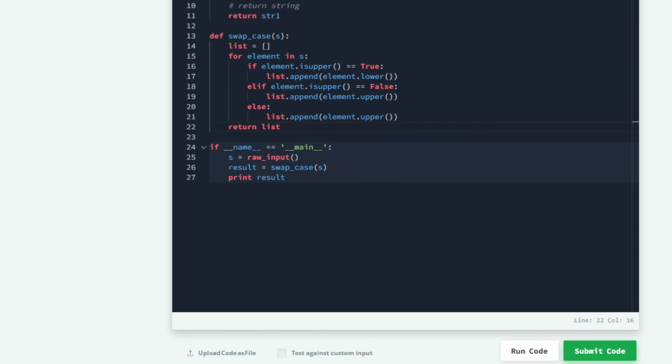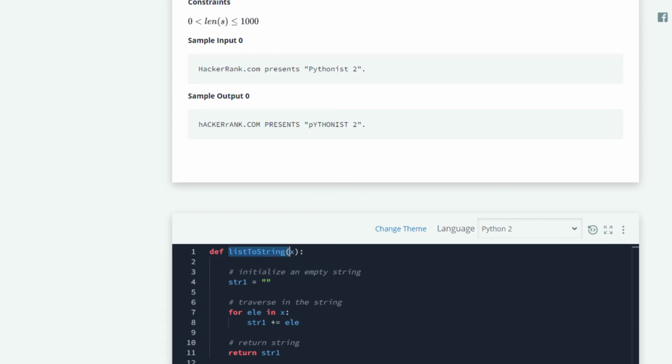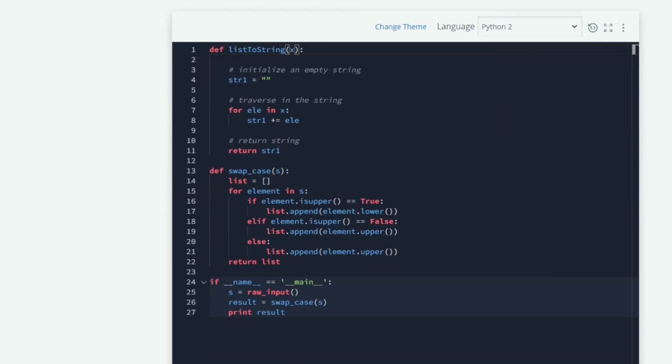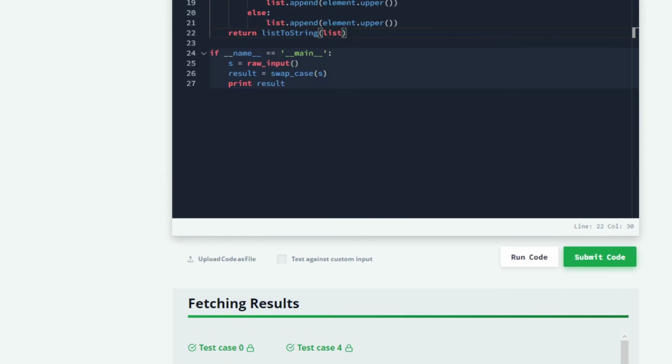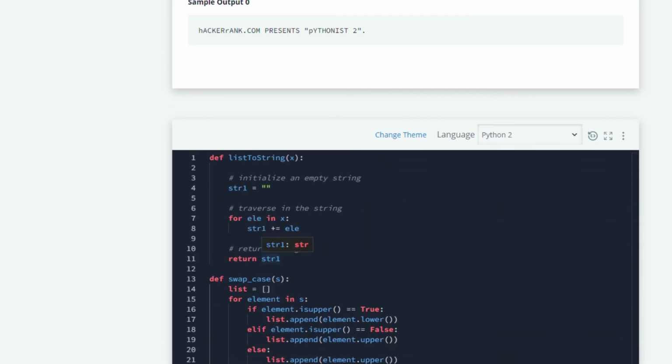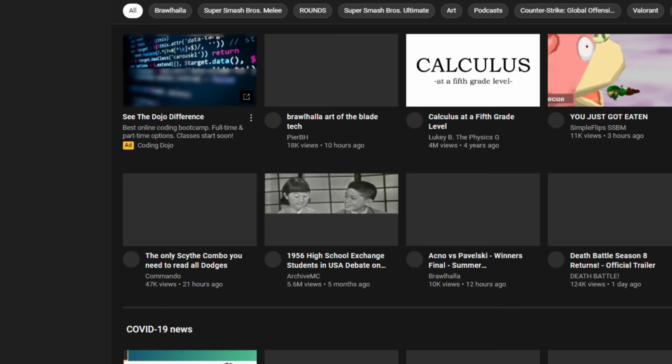But it did take a little thinking. Then I just used this function right here, list to string. You know how it goes. And there we go. We got the right answer. Pretty nice. I'd say this is pretty sick. And ironically, it took me a while to do.